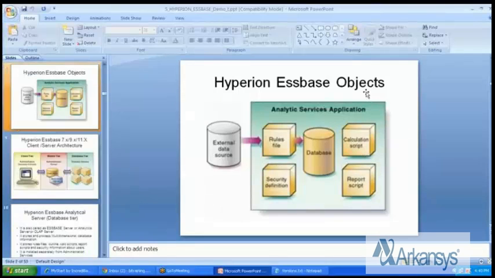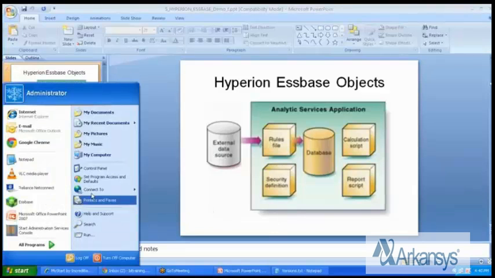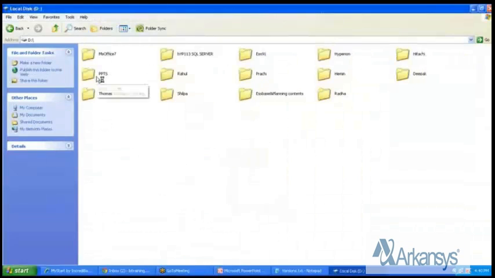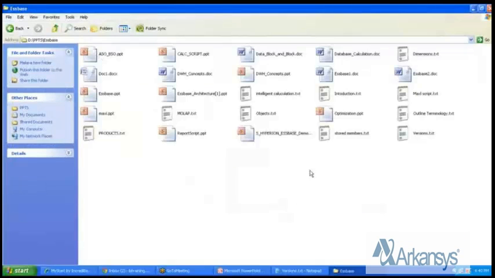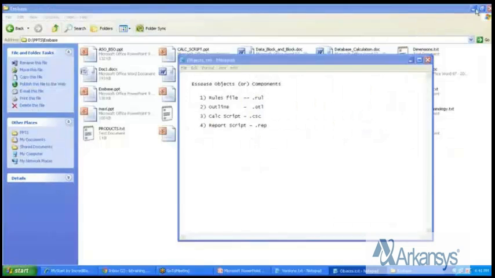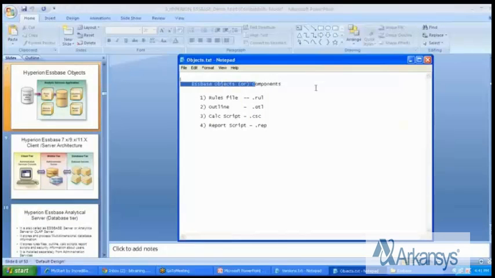And I told you these are the objects. Hyperion Essbase objects generally means the source, rule file, database meaning outline here, outline, calc script, and report script. These four are Essbase objects or components. In real time we can call them objects or components. So these are the important four.